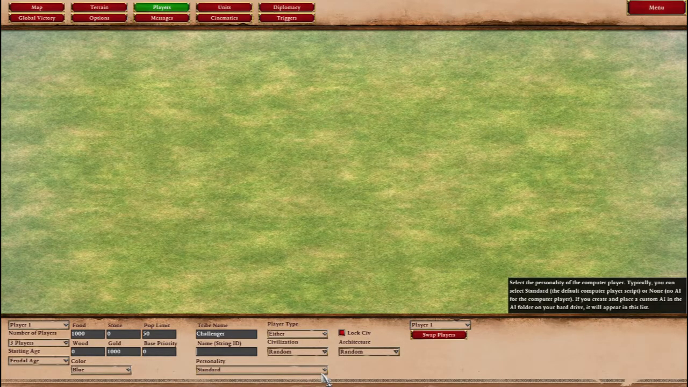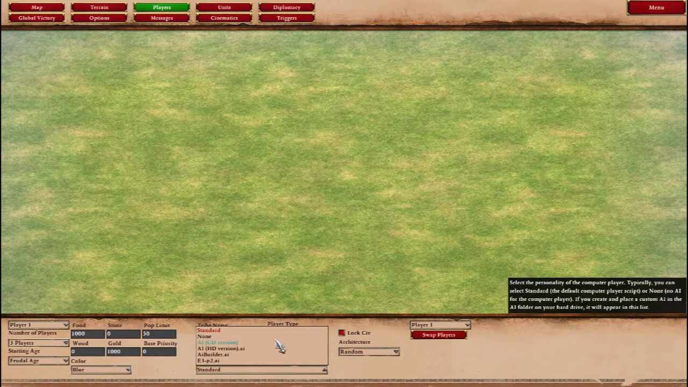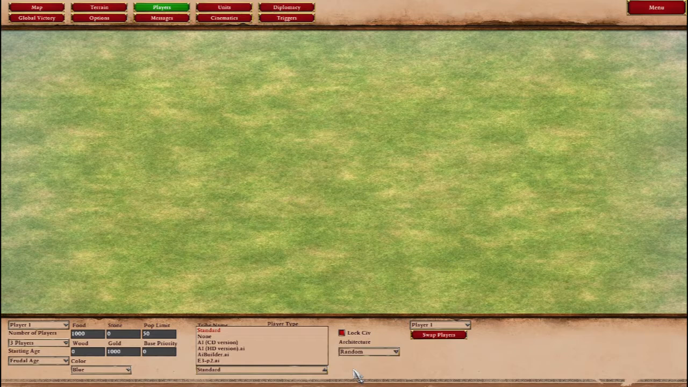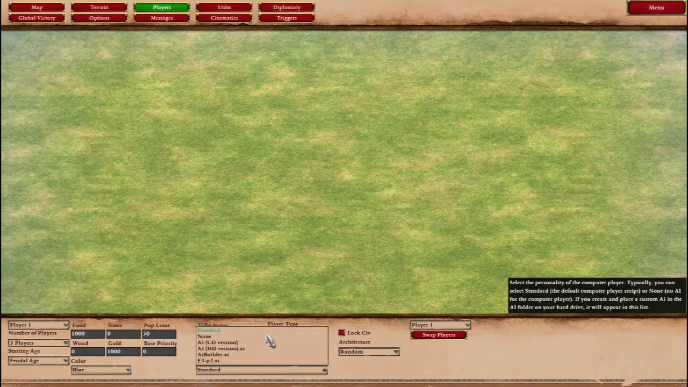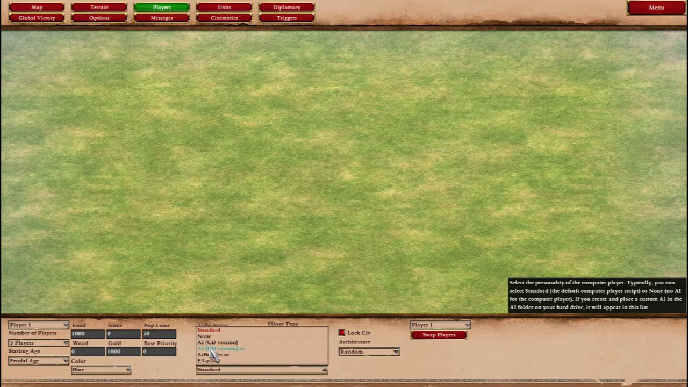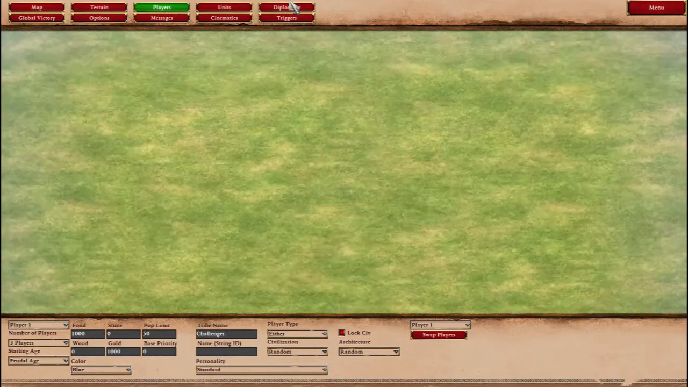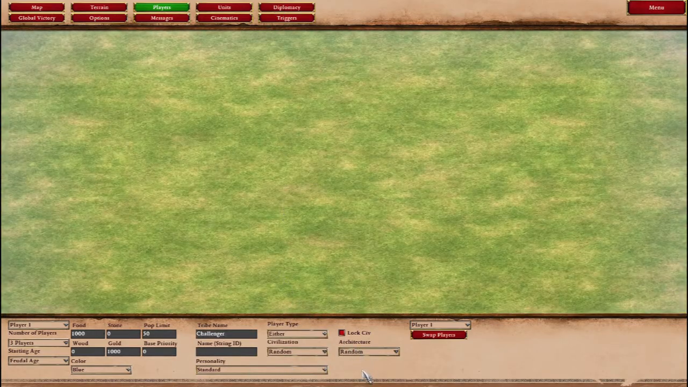You can then choose the personality. These are the personality types that have been generated through the various versions of Age of Empires. So you can select the different AIs. You've got the HD version, the AI version from the CD. So the CD I think was the very first version of Age of Empires, and the standard. We're going to leave it on standard because that's the definitive edition personality type for AI. So it's probably the most up to date and complex.